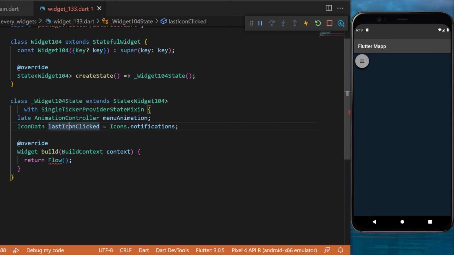After, we will create an icon data. Last icon clicked is the icon notification. You can see that when I click on the menu, the notification item is the last one selected. If I select the home and I reopen the menu, the home will be selected.